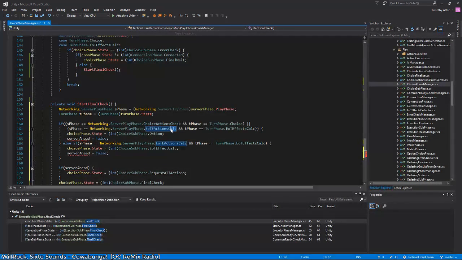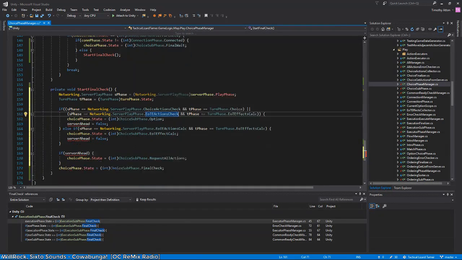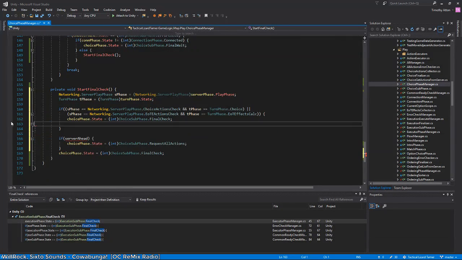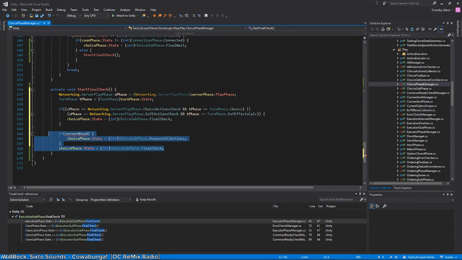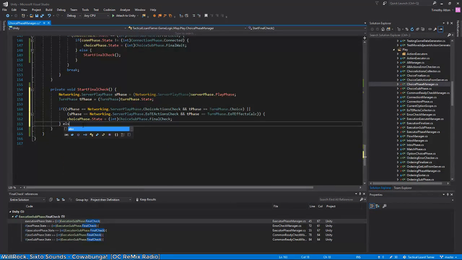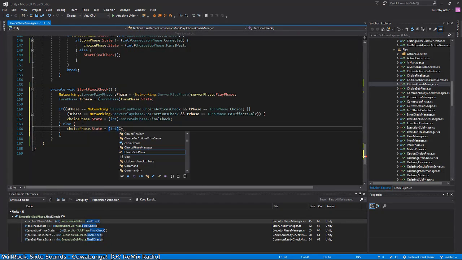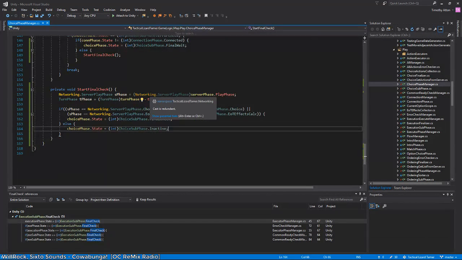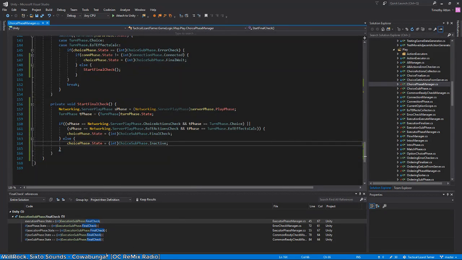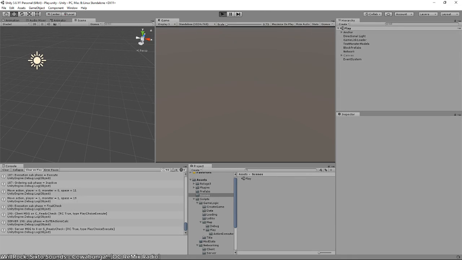End of turn actions check. Okay, and then we would just go to the final check phase, so we don't need any of that. And otherwise, we just go right ahead to choice phase, inactive. Okay, so that's not so bad. Let's see how the game runs. And then I'll put that into the ordering manager as well.